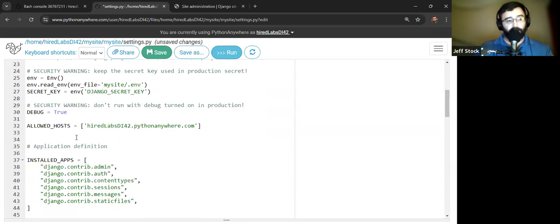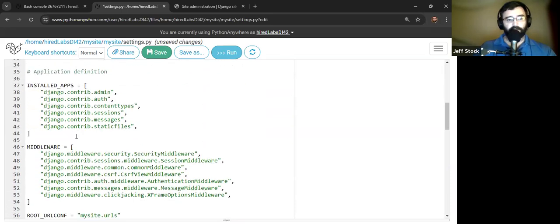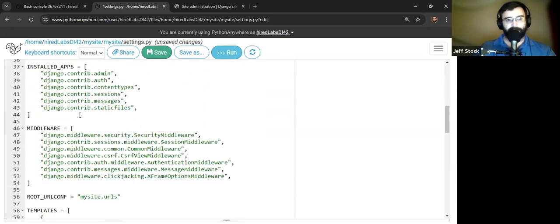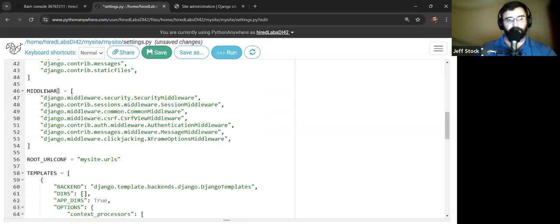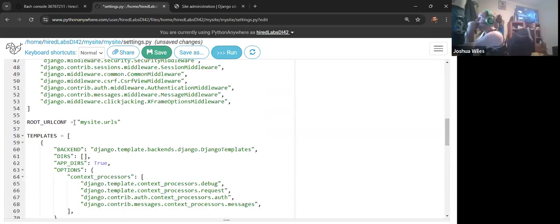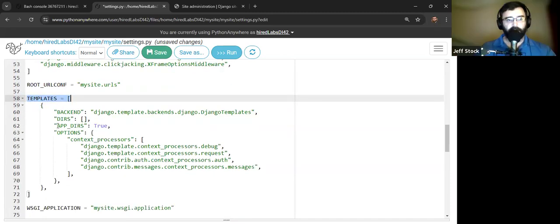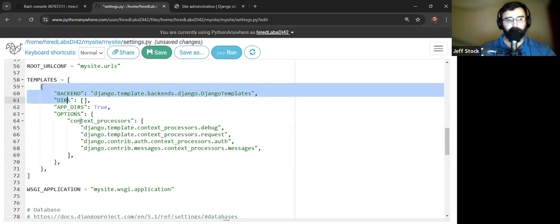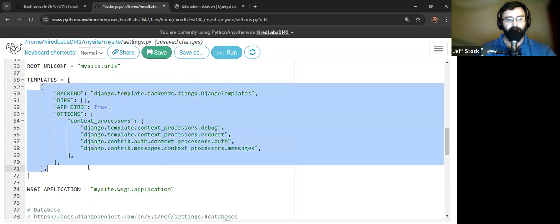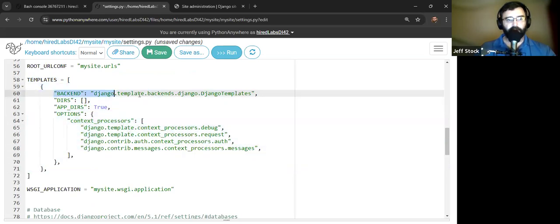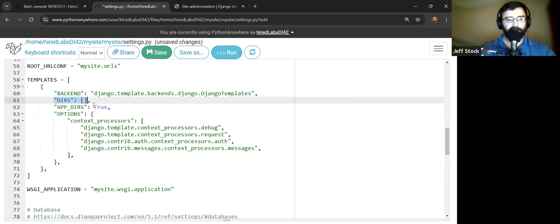But then I'm going to scroll down, and I'm looking for a list called templates. So I'm going to go past our install apps, which we'll get back to in a little bit today, past the middleware, past our root URL conf to, for me, line 58, and a templates list that contains a single dictionary. The dictionary's got key value pairs. The first one is backend with a string. The second one, the key is DIRS, and the value is an empty list. And this is the thing we need to change for now.